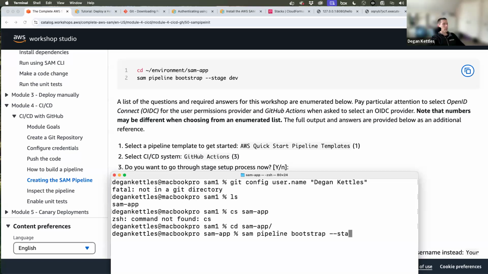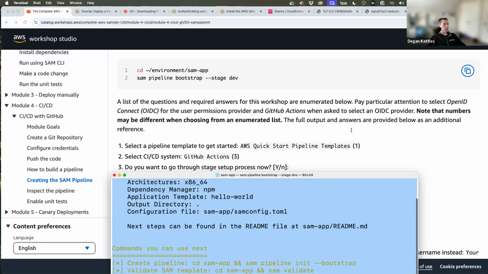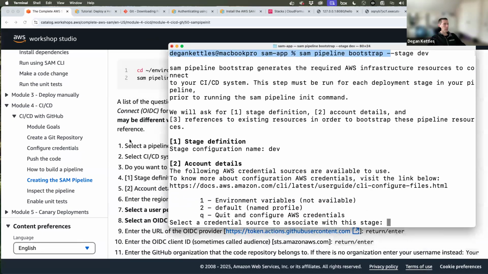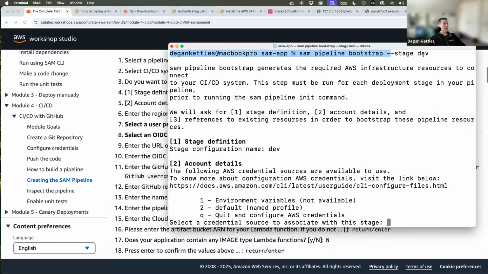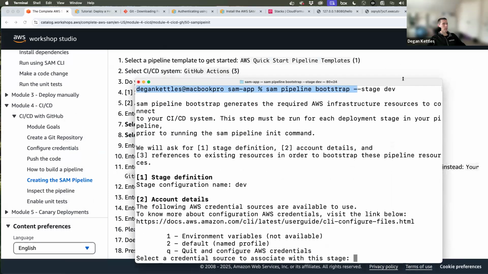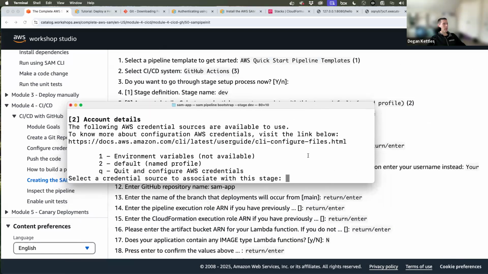bootstrap stage dev. Basically, this is going to use this program to create not the production stage yet, but the development stage. So one of the places where I can push my code changes. Sorry, I want to try to get this in a way we can see it, which is not working very well. Okay, select a pipeline.